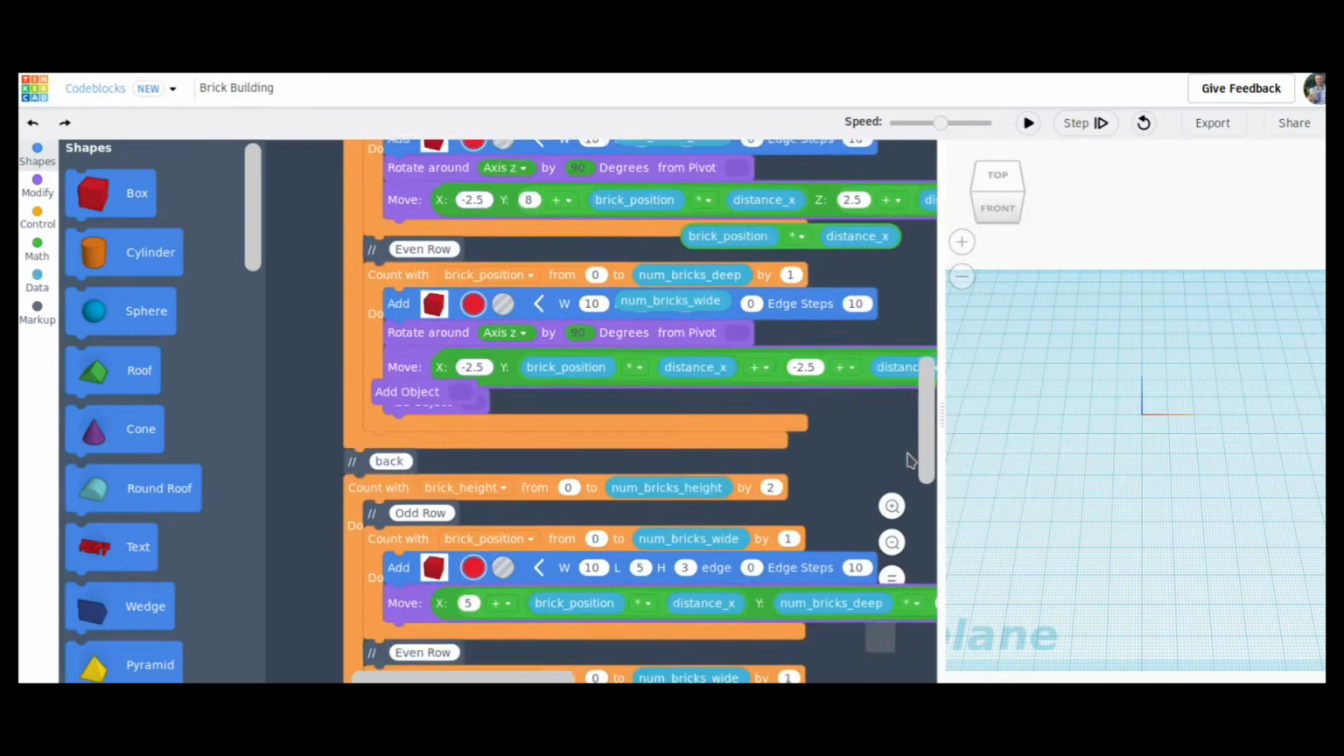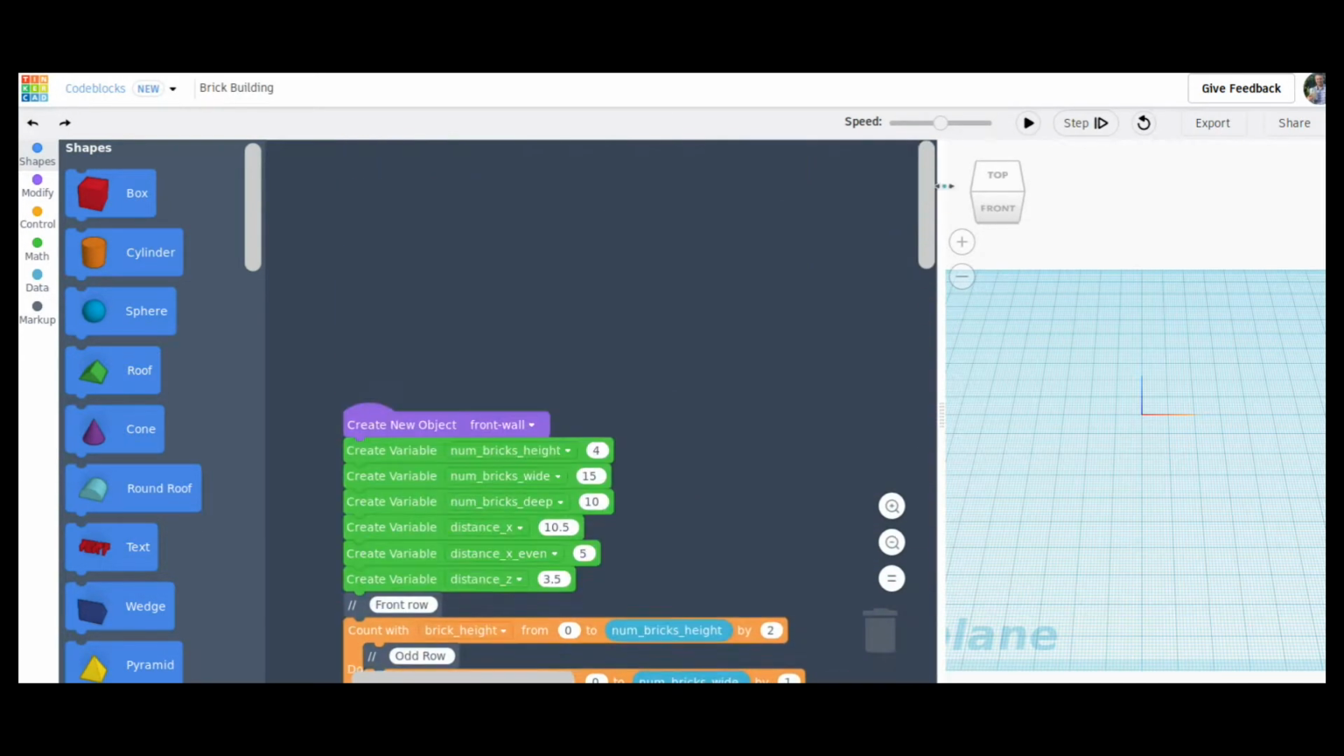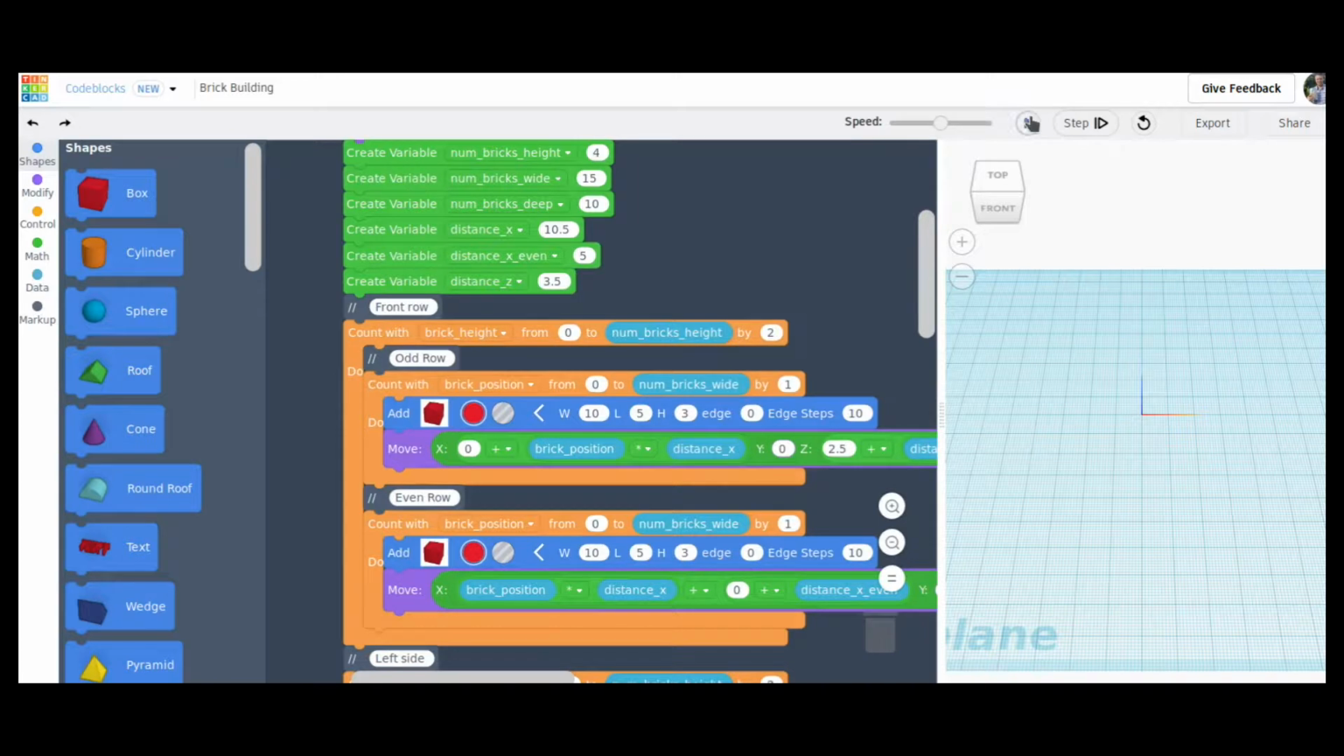So this is the code I've written already. It looks quite a lot, but we'll go through that. So I set it running. You can see on the right hand side what it's doing. It's placing each brick one at a time. It's running quite slowly at the moment, so I can speed it up.